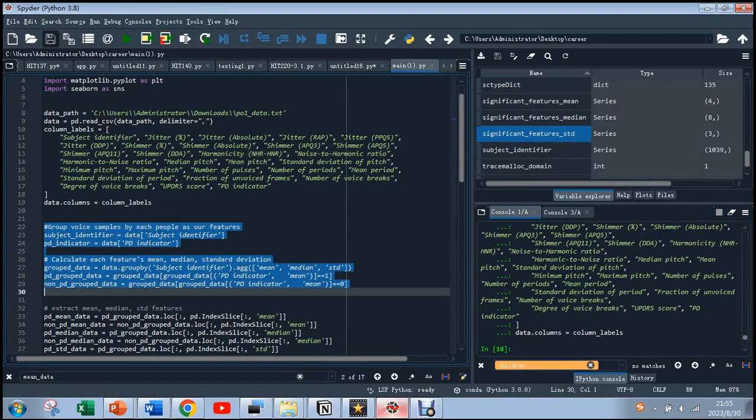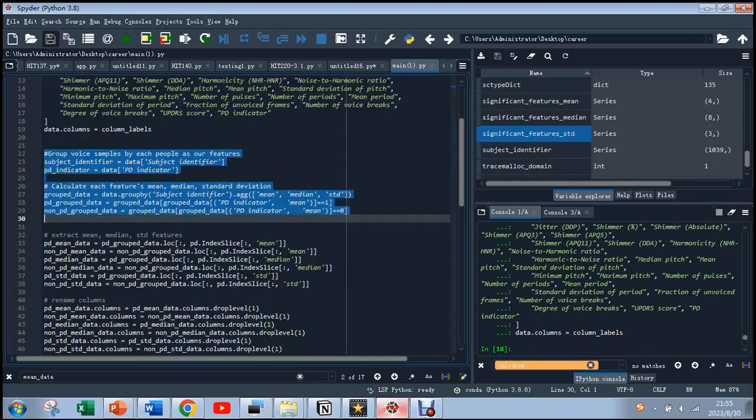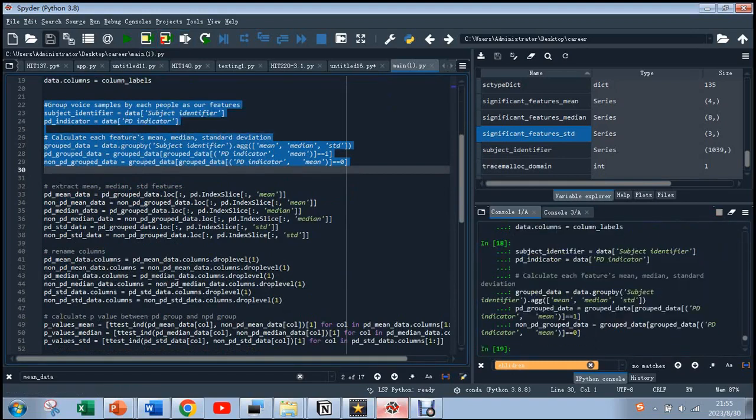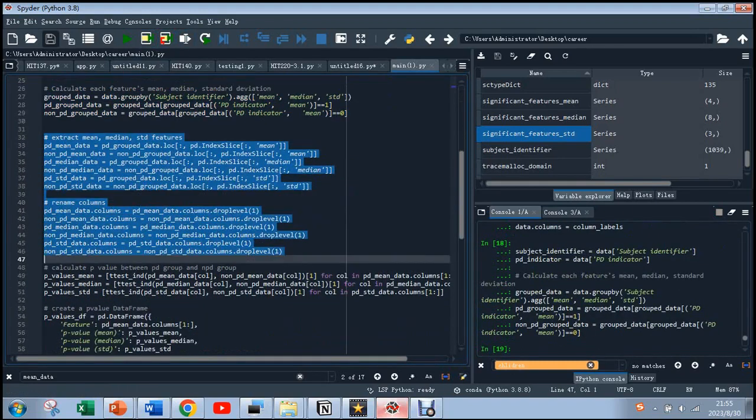Our purpose is to predict whether people have suffered from Parkinson's or not. So we have to do some data wrangling for our dataset. We grouped the data by subject identifier and calculated each feature's mean, median, and standard deviation, which means we have created 3 types of features for our dataset. And in these 2 parts, we do some data extraction and rename the columns.